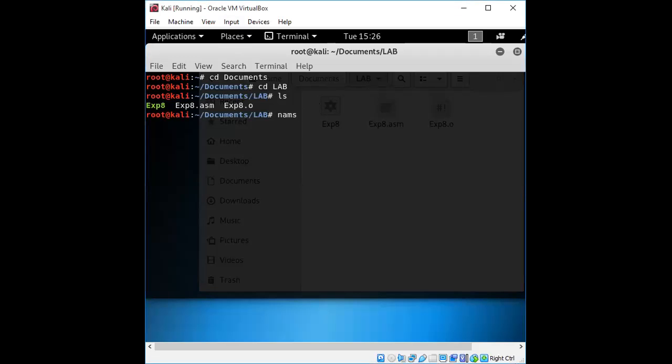Already we are having this object file, ELF 64, XP8 dot 4, XP8 dot 87. Okay, so already we are having this. So it will replace with the new instance, with the executable file.